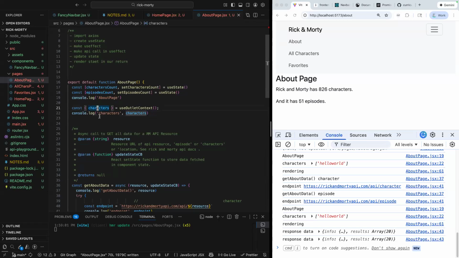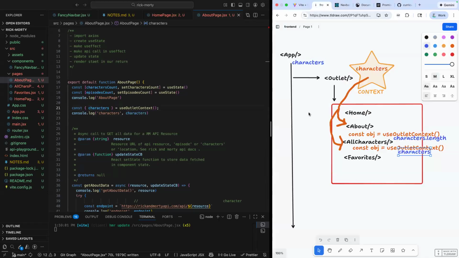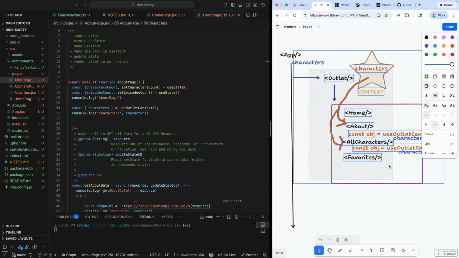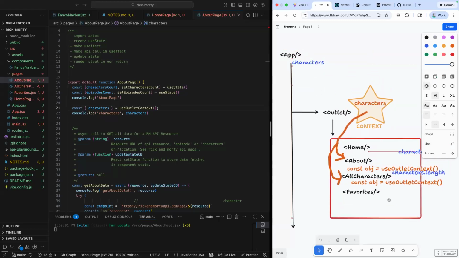Yeah, it's a good question. There's no one hard and fast answer. I think what the important thing to think about is how React works with parents and children. For example, if I want, for whatever reason, to have characters in my navbar.